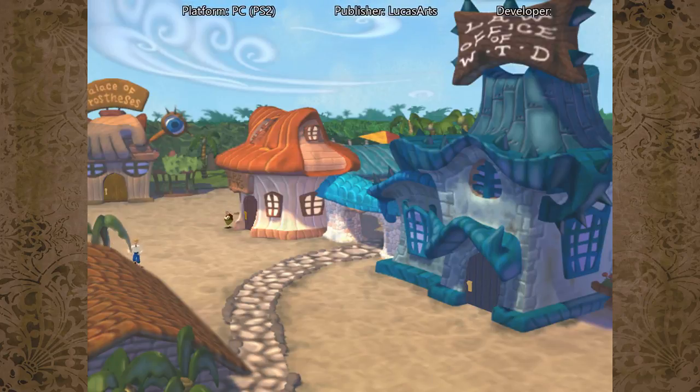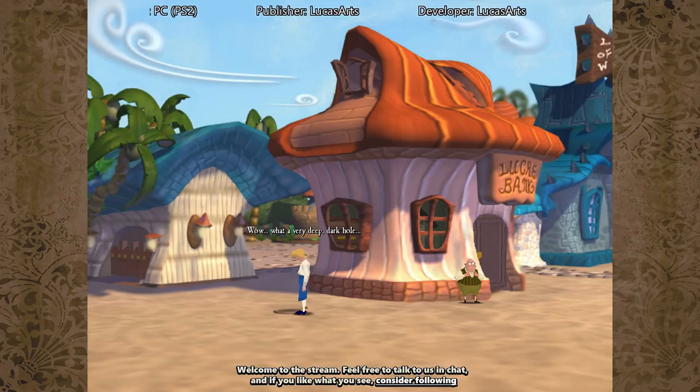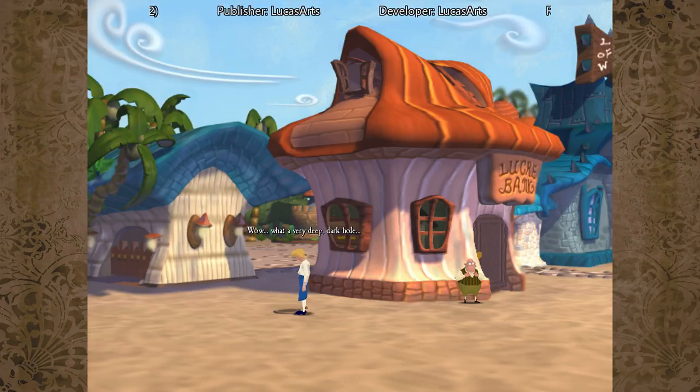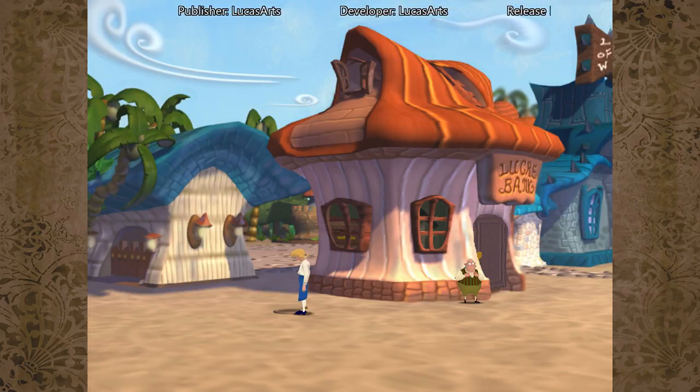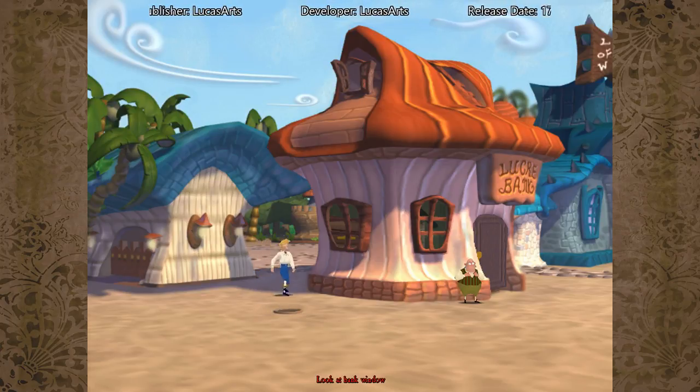So, we still can go to the other side of this town, but let's go in the sewers, see what happens. Wow, what a very deep, dark hole. Not to mention smelly. I'm not picking that up. Can I go in there? On second thought, I don't think I want to go down there for any reason. So now I'm not gonna go in there.